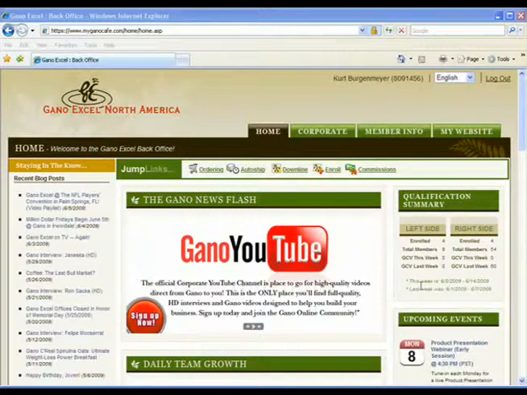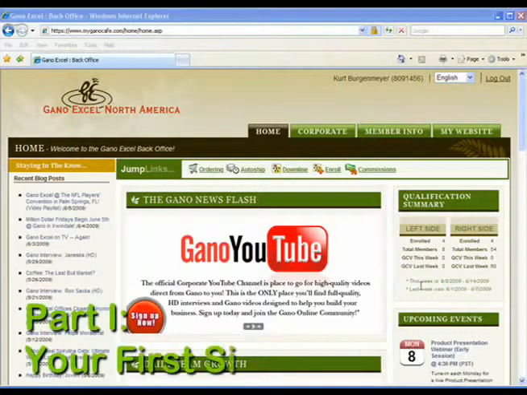how to set up your personalized marketing website in the back office. These sites are very important for your business. It's where your prospective customers or team members can go to place product orders or enroll in your organization 24 hours a day, 7 days a week, all the time. So let's get this set up and on the web and get our business growing.